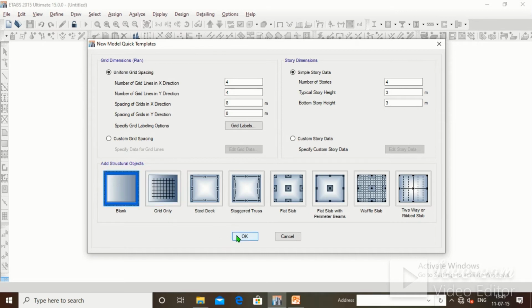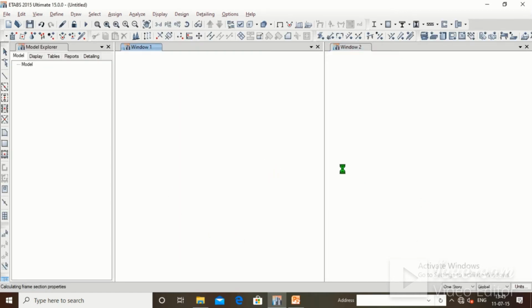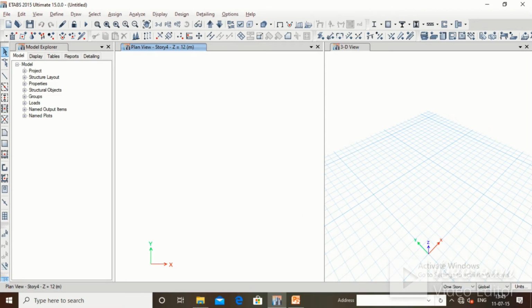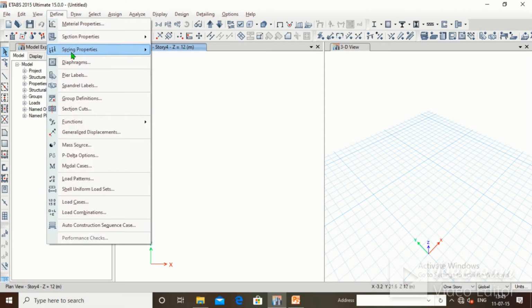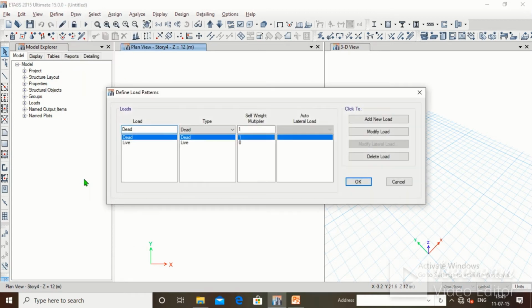I will choose blank. Let us assume that we have modeled one building over here. Now we will see how we could define load in it. We will go into load patterns. You can see dead load with self-weight multiplier 1, and live load with self-weight multiplier 0. Now we need to define superimposed dead load, so I will rename it as SIDL, which is superimposed DL, and choose type as super dead load, keeping the self-weight multiplier at 0. In dead load, the self-weight multiplier is 1 because the software itself calculates the dead load.